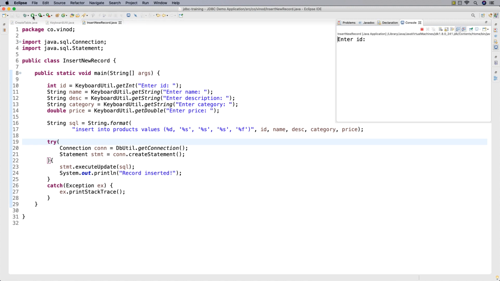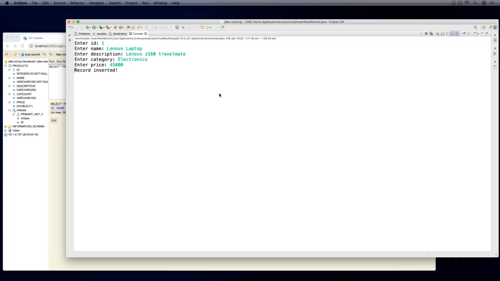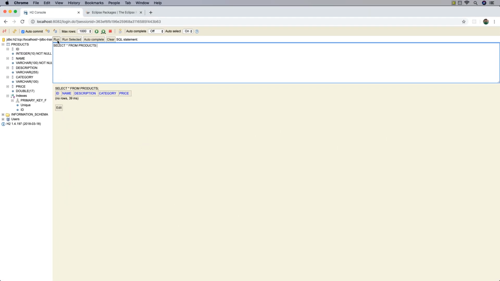So I'm going to run this. It says here in the console, enter ID. I'm going to type it as 1. Let's type Lenovo laptop. Description, Lenovo Z560 TravelMate. The category, let's say for example, this comes under, let's call it electronics. And then the price, let's give around 45,000 rupees. I press enter. It says record inserted. If I go and check out over here, I execute this run once again. You can see now I get the record properly inserted.